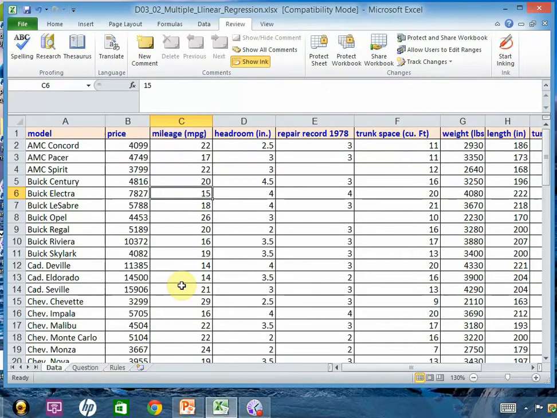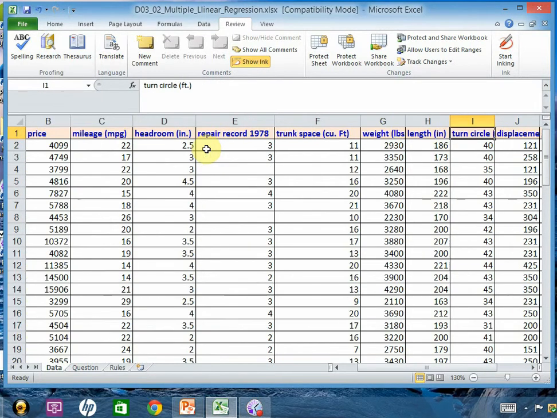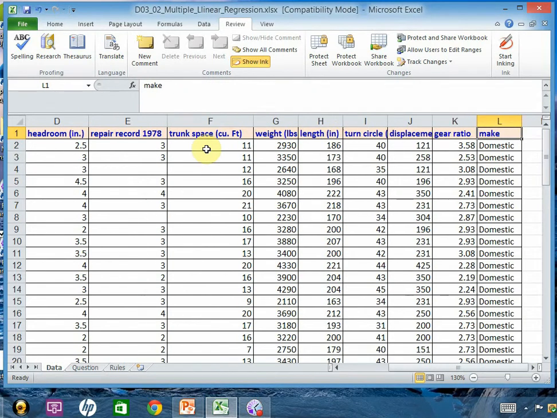Let's say you are sitting with your management team and people are talking about this data, saying that this is the data that has been given. Where is the car model, you have the mileage, the headroom, the trunk space, the back side space, how many things you can keep there, what volume you can keep there, weight, length, turning circle, displacement, and all those things.